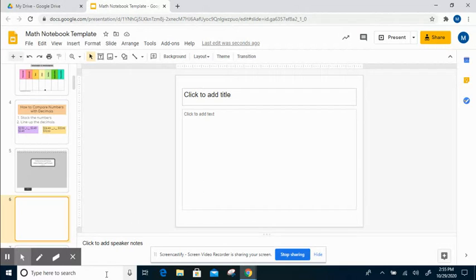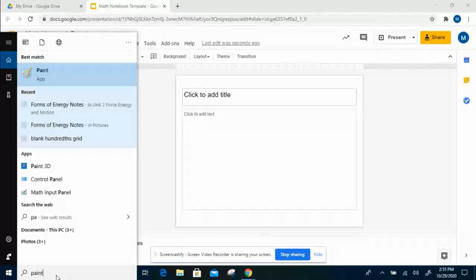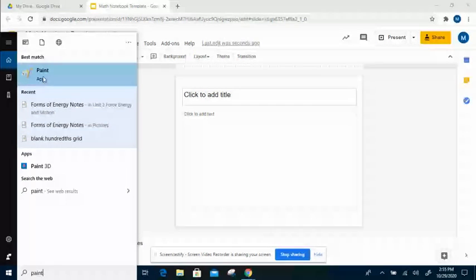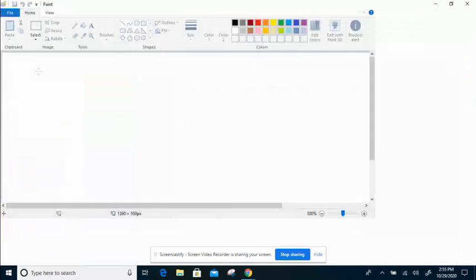And we are actually going to do a drawing in a program called Paint. So to get to it, you're going to use your mouse to click in the box at the bottom that says type here to search. And we're going to type in the word paint. Now we have a Paint app, and then we have Paint 3D. We want just the regular Paint app today.